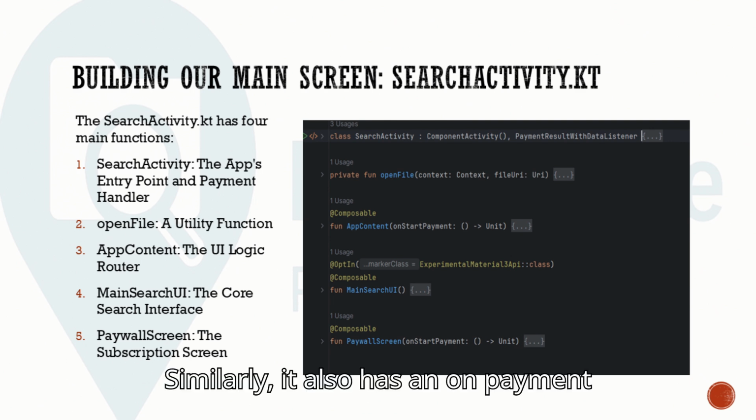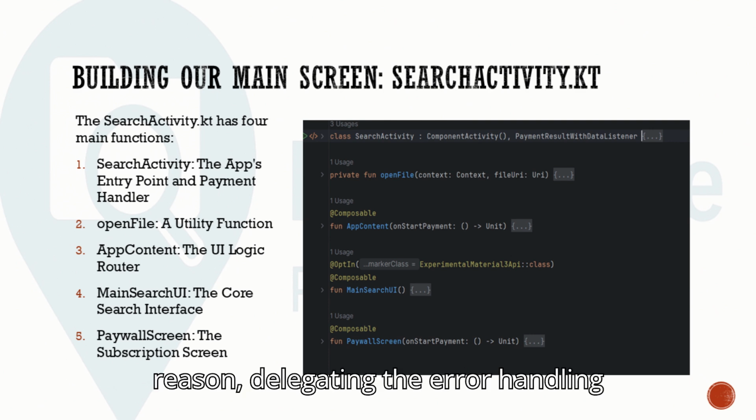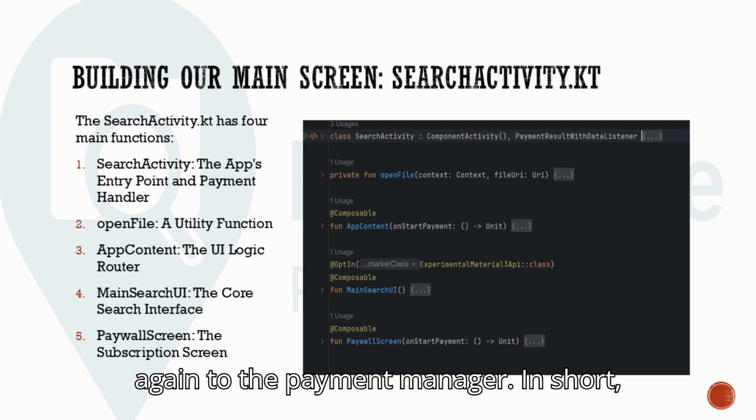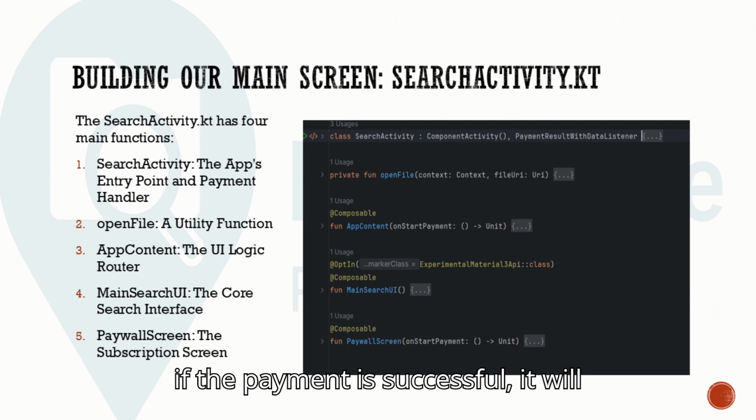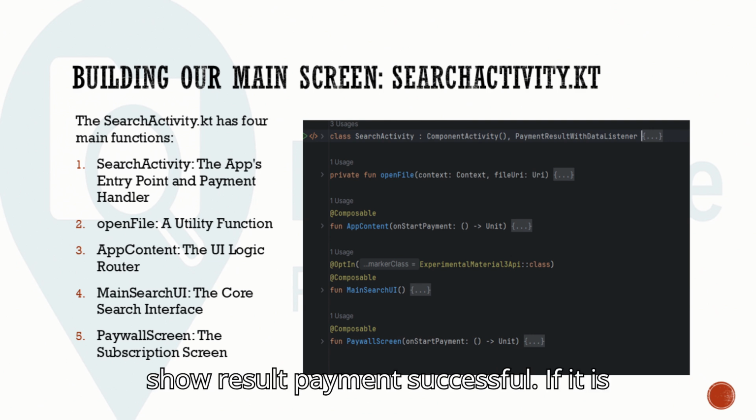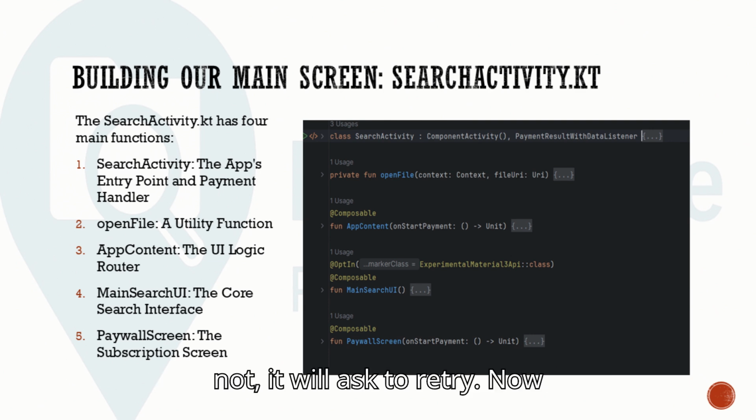Similarly, it also has an onPaymentError if the payment fails. This is called if the payment fails for any reason, delegating the error handling again to the payment manager. In short, if the payment is successful, it will show a result, payment successful. If it is not, it will ask to retry.